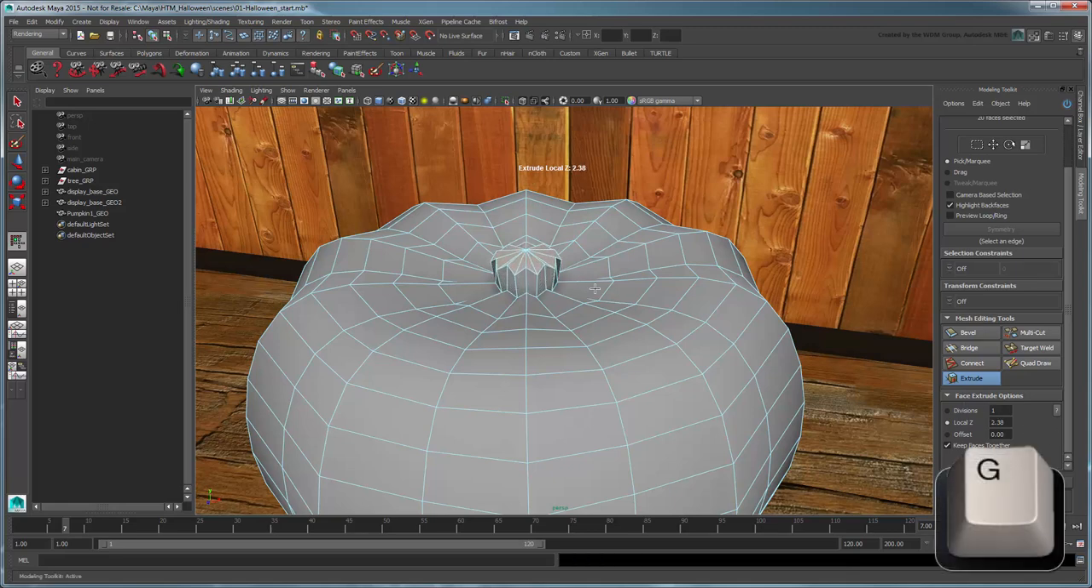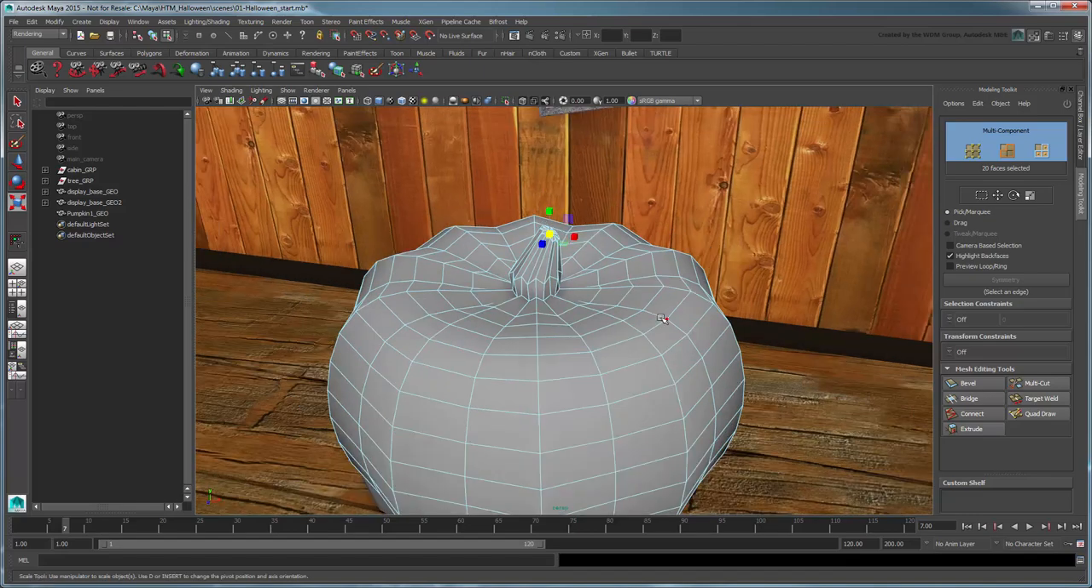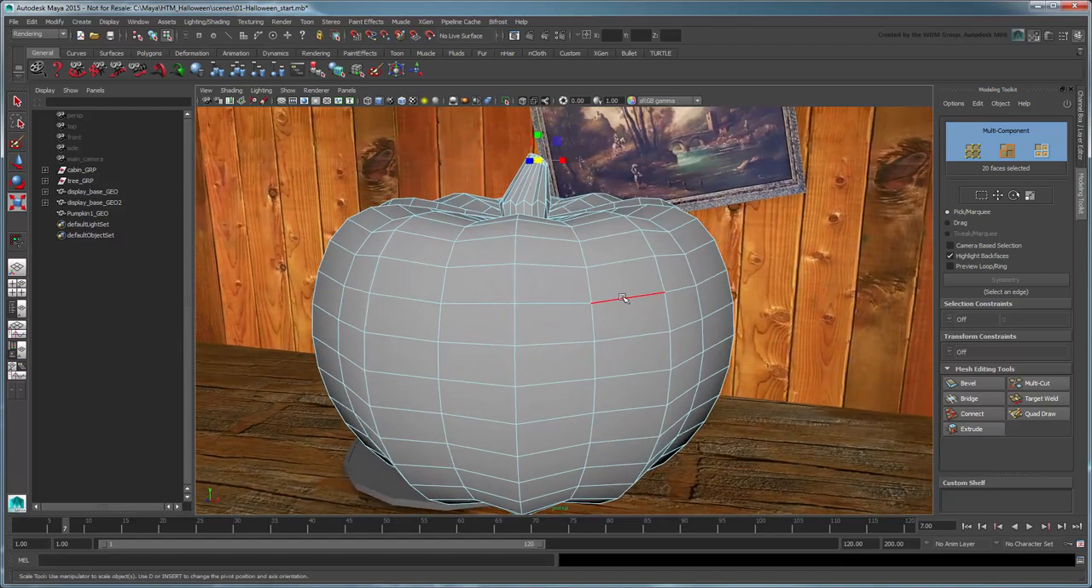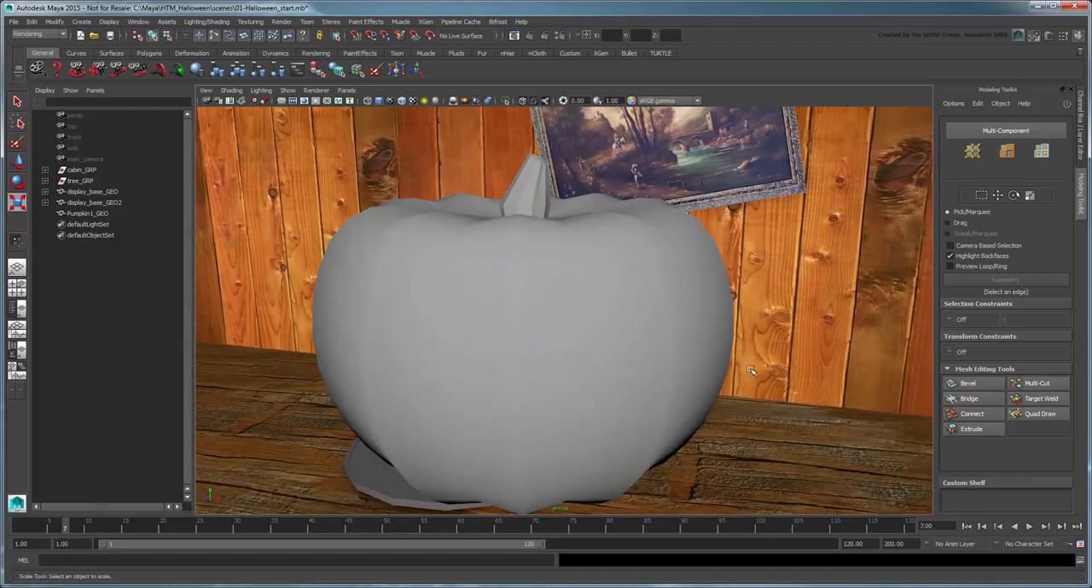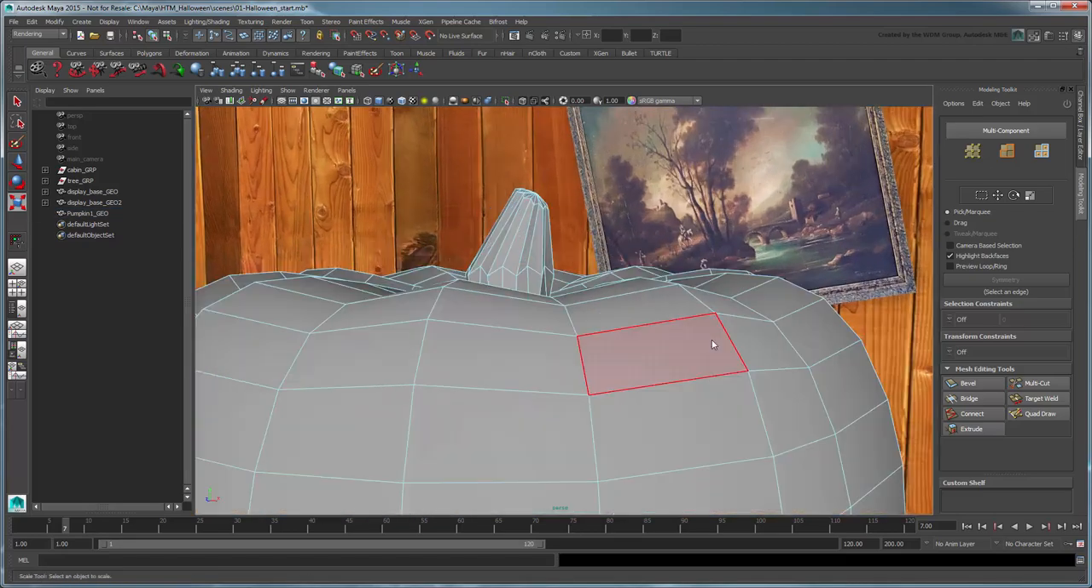Press the G key to repeat the extrusion command, then shape the faces to make the stem bend a bit so it's off-center. This will make the spin more obvious during animation. To soften the hard edges, select the stem's faces. Then in the Polygons menu set, select Normals, Soften Edge.